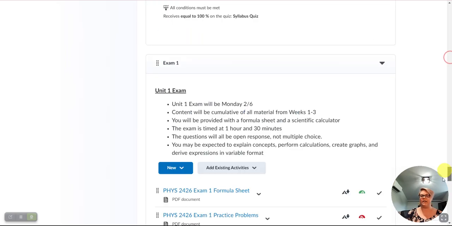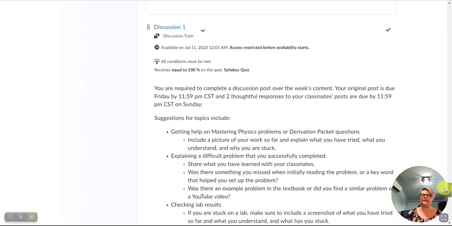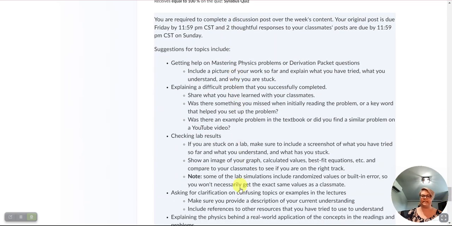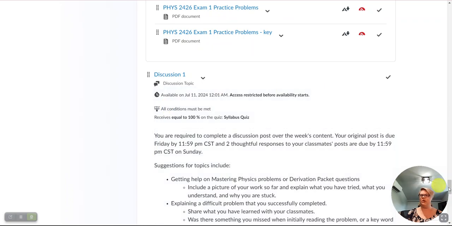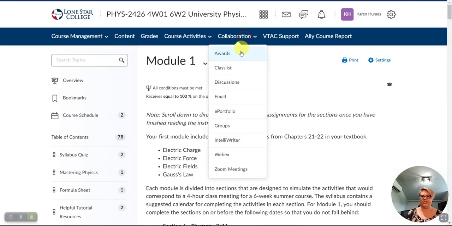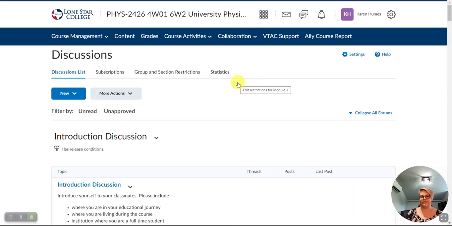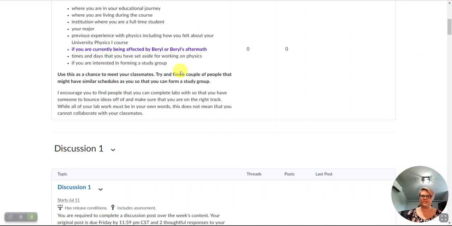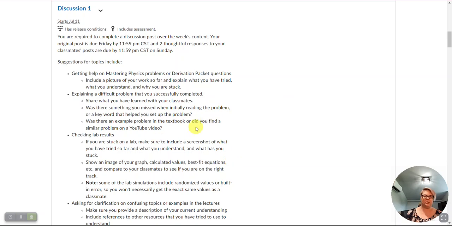So there's 2 ways to get to the discussions. If you scroll down in the module, the discussion for the week is at the bottom with more details and suggestions for what to do. Or you can get to them by going to collaboration and getting to the discussions. So you can see the introduction discussion and then discussion 1.